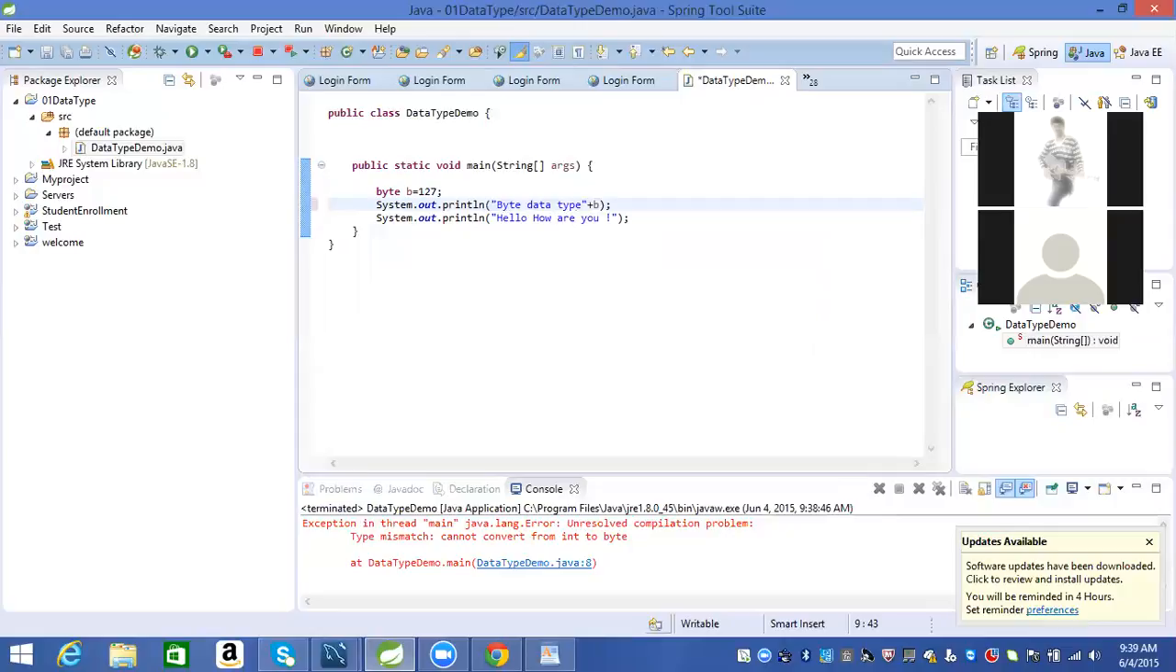By data type. Now short. What is short capacity? Short, S equal to 32,767. It can hold that. If I give more than this, it starts showing an error. You can see the error symbol here.